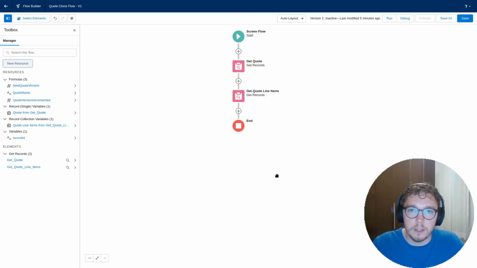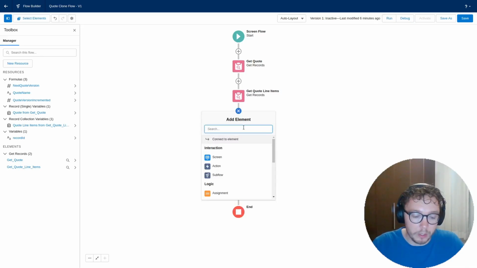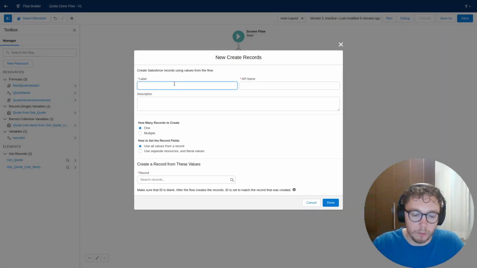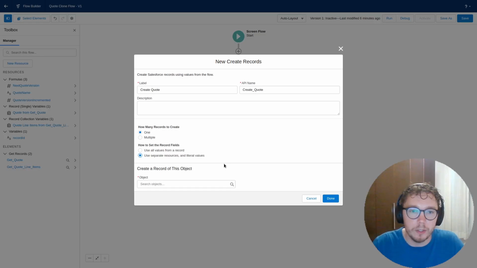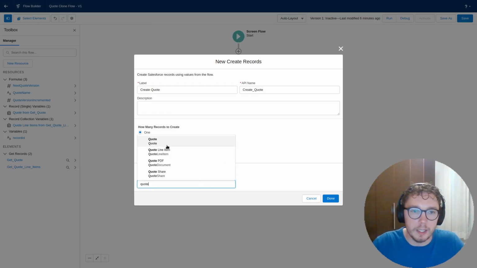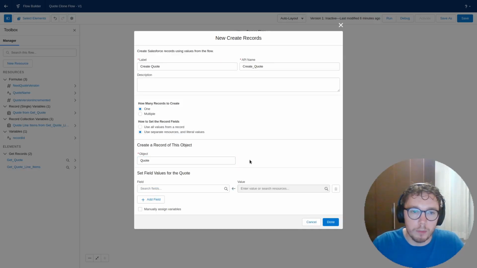With that, it's time to go create the quote records. So the next piece of this is creating the quote record that will be the cloned record. So we're going to use a create records element. We're going to call this create quote. We want to create one record, and we want to ensure that this use separate resources and literal values is selected. Additionally, we'll go ahead and use the quote object.